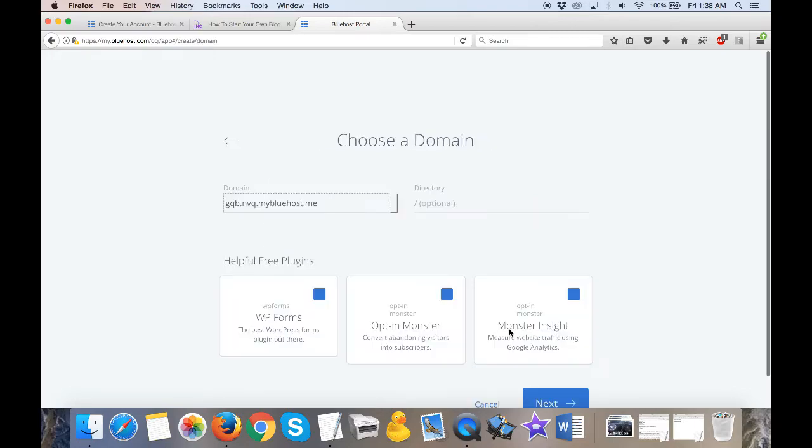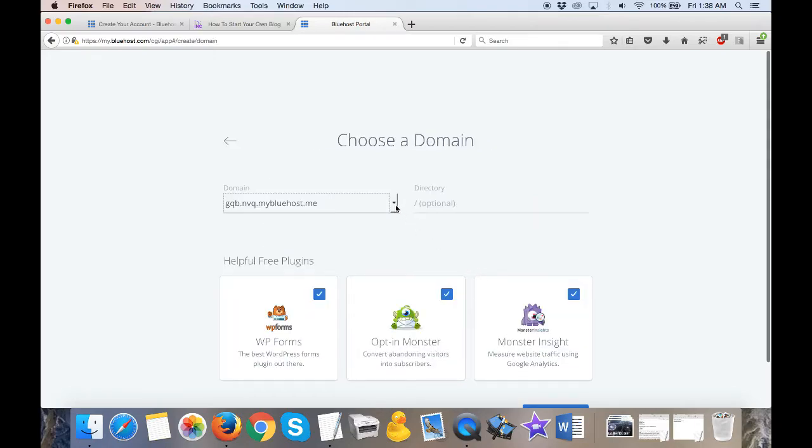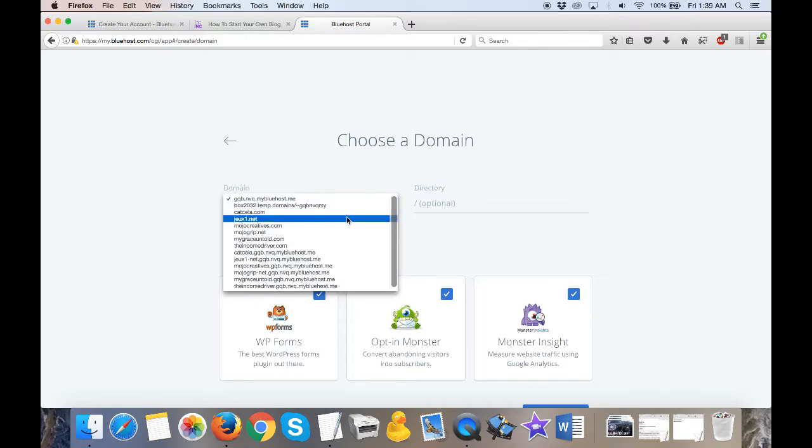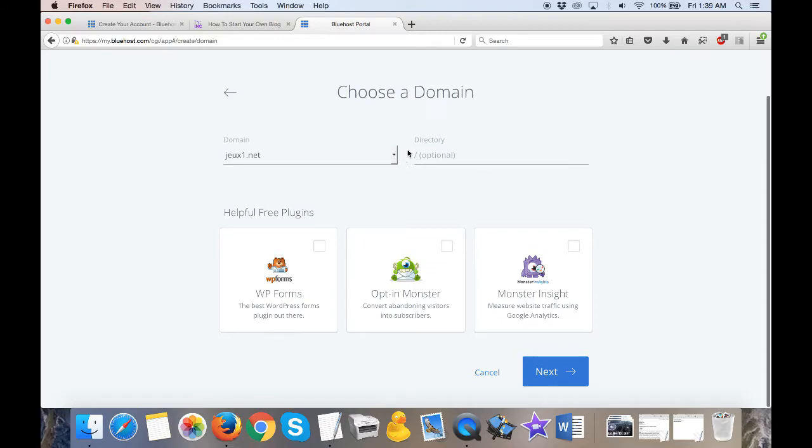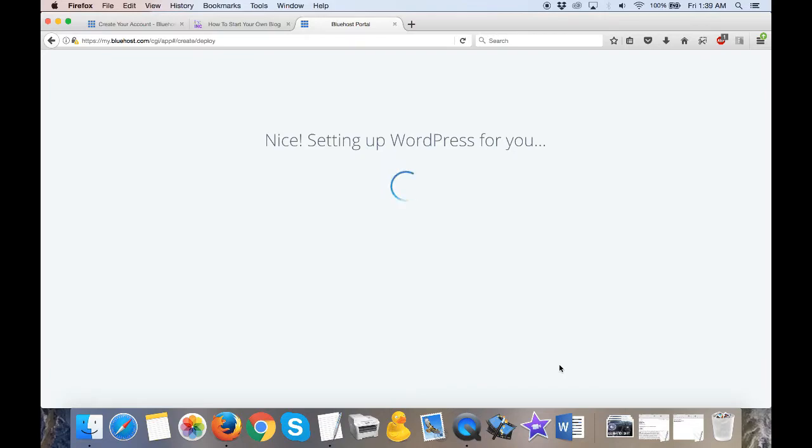And then you click on next, and here is where you select your domain name that you registered earlier. Okay, so for me, I have a bunch here, so I'll just pick, say, joe1.net. It's one of my old domain names. But for you, you select the domain name that you registered, and then you can unselect all of this. We don't need them for now. You don't need to put anything here, and then you click next. And you see what this is doing is installing WordPress for you automatically.